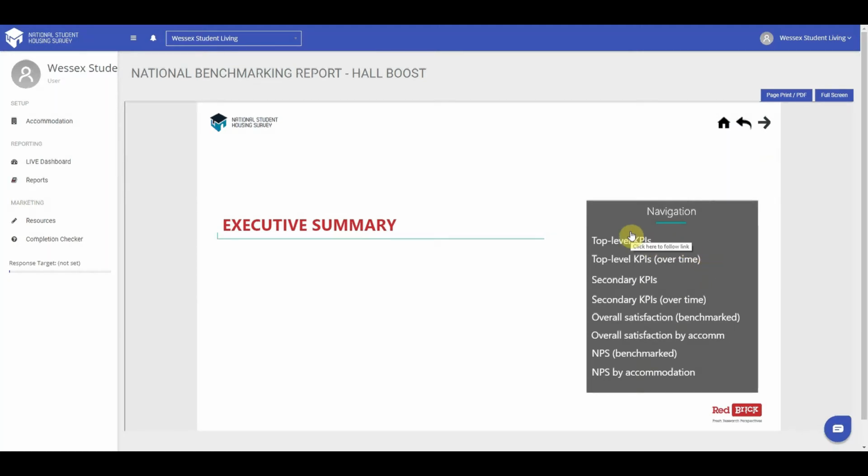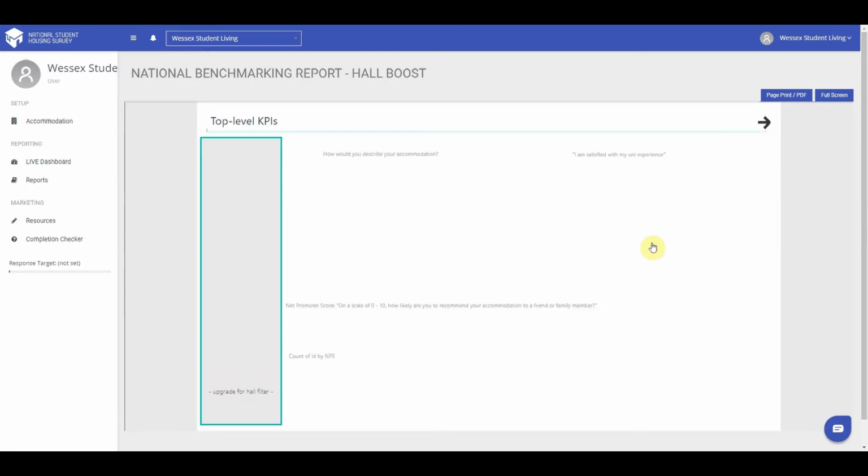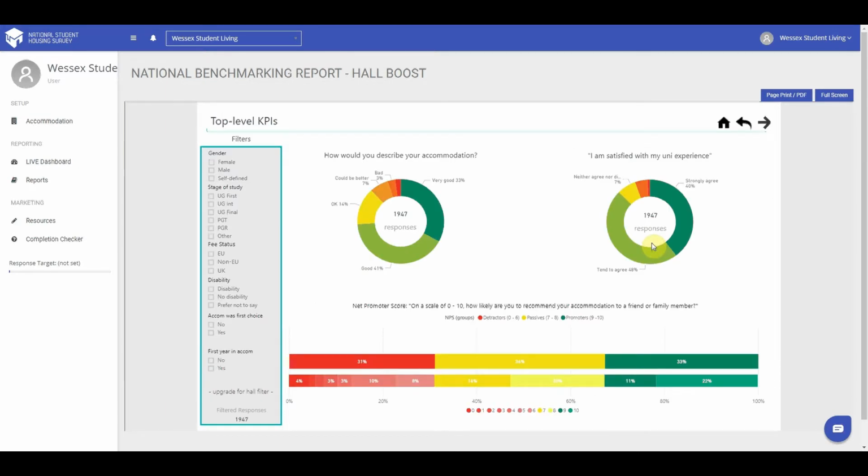So if we take a page of a report as an example, let's look at top line KPIs here. This chart is showing us 3 core measures from the NSHS: overall satisfaction with their accommodation on the top left, satisfaction with their overall university experience on the top right, and at the bottom, likelihood to recommend their accommodation.